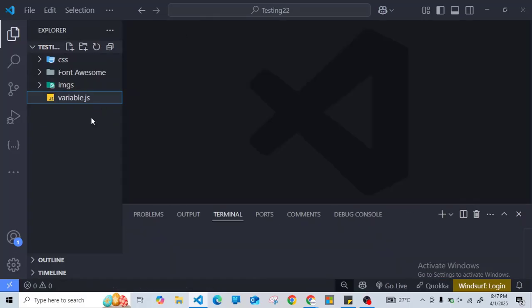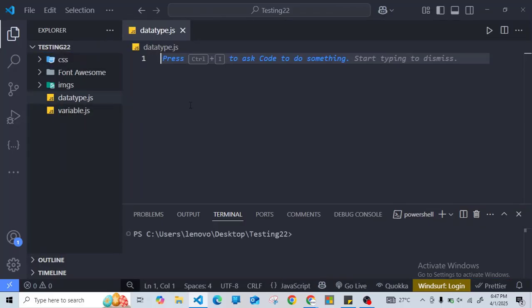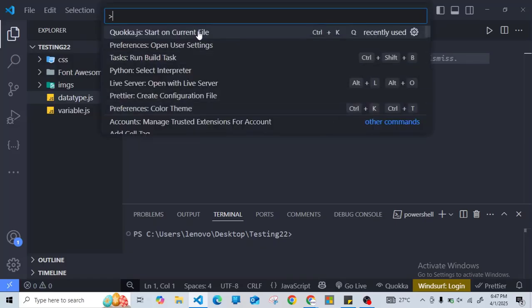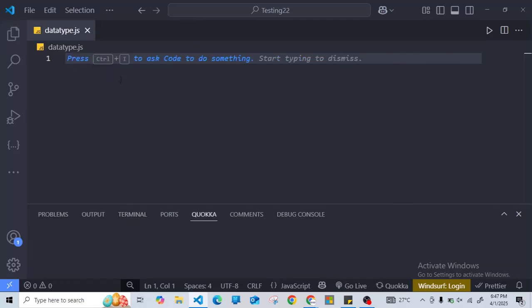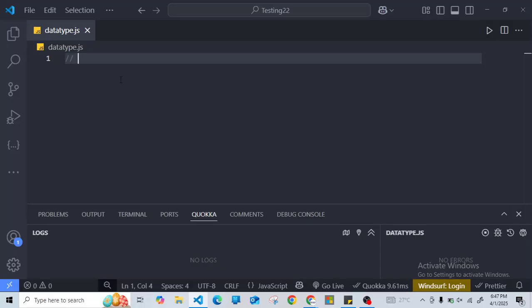Now, let me close this one and then create a new file, and I'll call this datatype.js. Datatype.js, and we open our cooker. This time around, we're now going to look at different data types. And like I said before, so many different data types. So you can quickly search on Google and you see a lot of them. But then there is also an aspect that I want to show us about data type before we go to the next one.